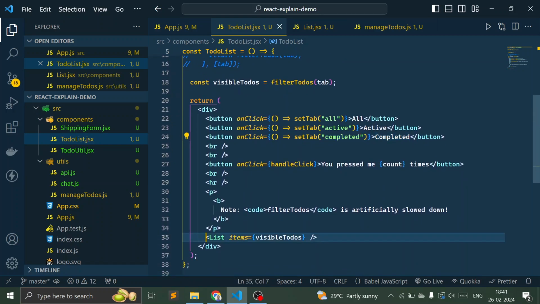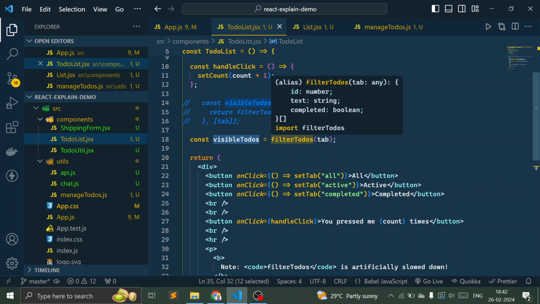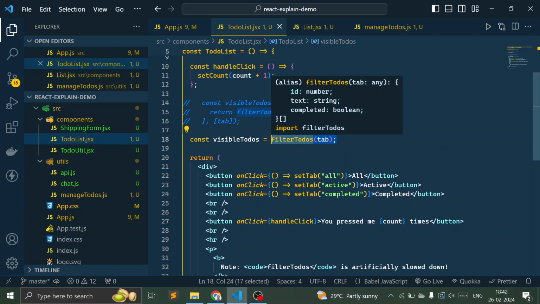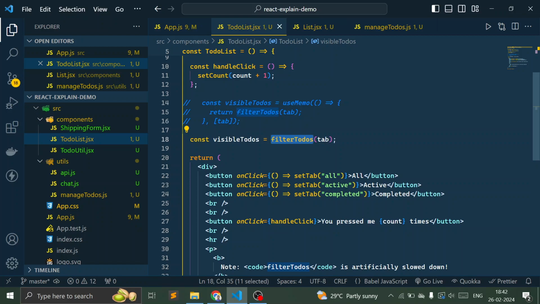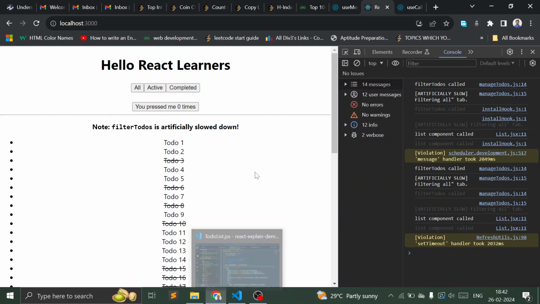And then we have the list of to-dos. And inside this, we are passing the visible to-dos, which we are getting from the return value of the filter to-dos function. And remember that this filter to-dos function is expensive because there is an artificial slowdown inside it. Okay, now let's go back to the UI and see what is in there.